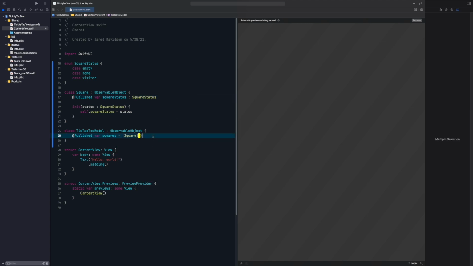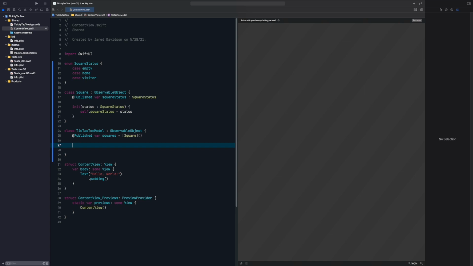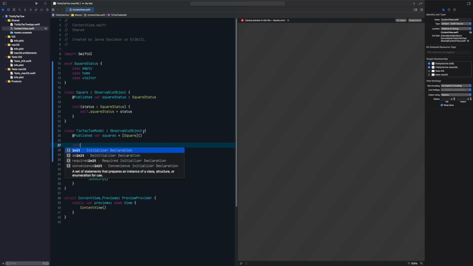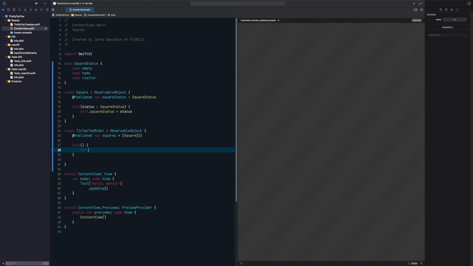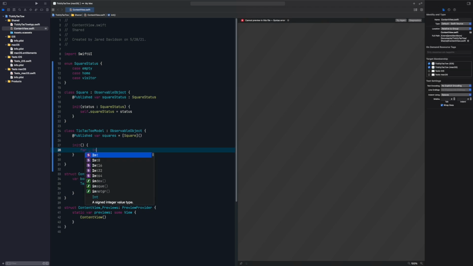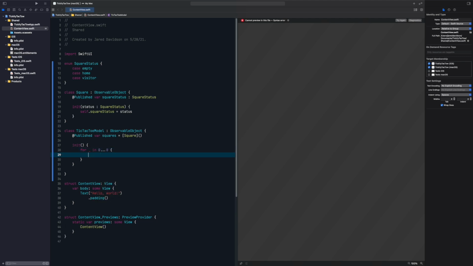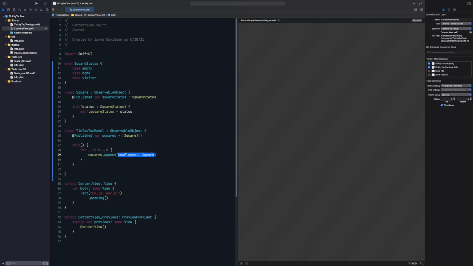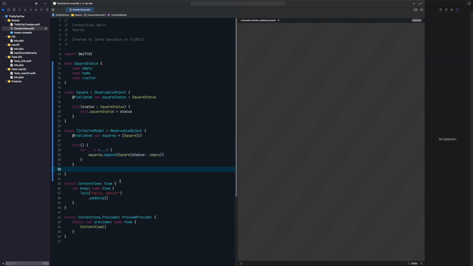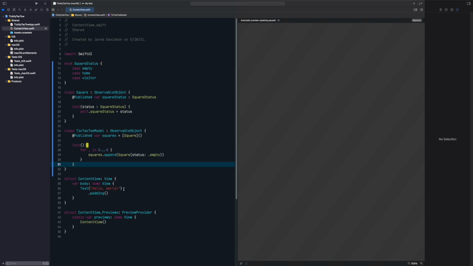Now with our TicTacToeModel, the first time that we call it, we want it to autofill that array of squares with empty square statuses. So in order to do that, we initialize it, and inside of that, we say for blank in 0...8, so between 0 and 8, 9 squares total. As we're iterating through 0 through 8, we're going to say squares.append, and then our Square with a square status of inactive. So boom, there we have it. We have an array of empty squares right now.